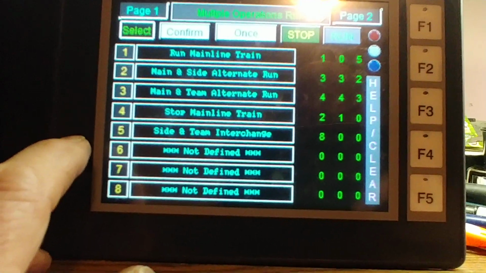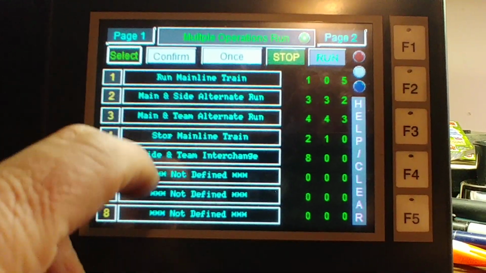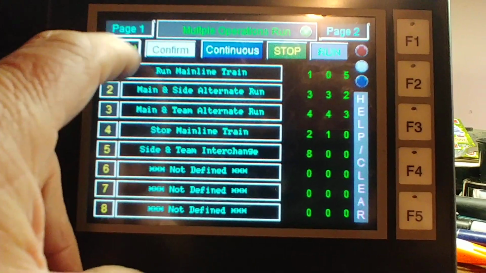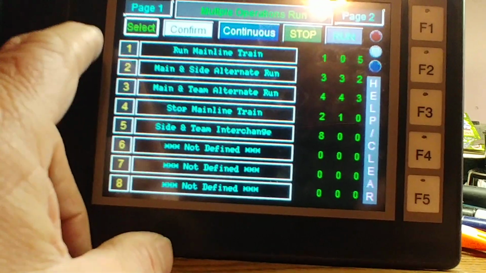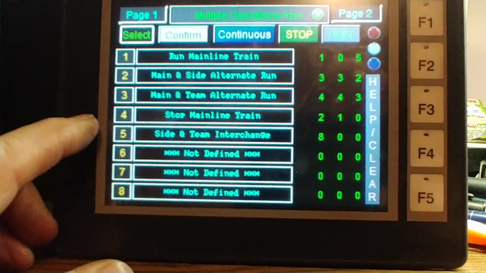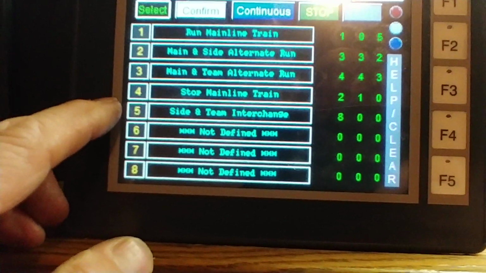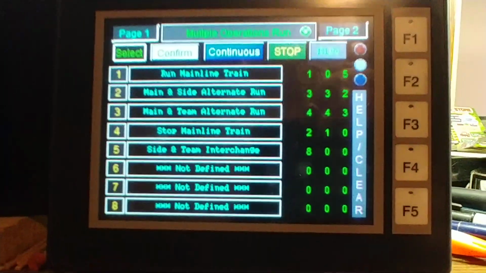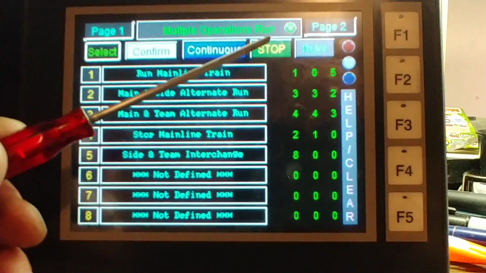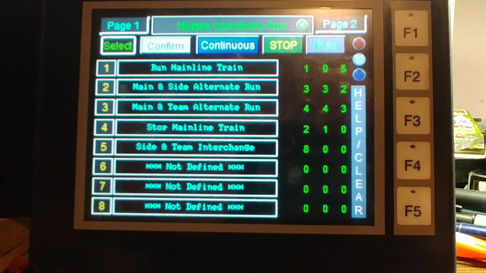Now, once this is done, you have the choice of either run this recipe once, or if I toggle this button, I can tell it I want to run it continuously. So, of course, I don't have 6, 7, and 8 defined. So when operation number 5 is finished, it's going to loop back to operation 1 and just keep doing this in an endless fashion until I press the stop button or I choose another single run operation.